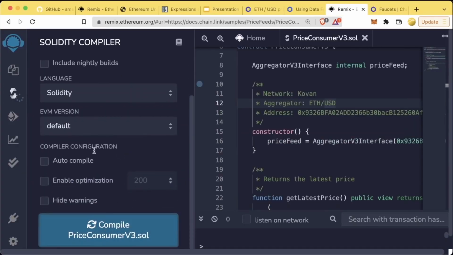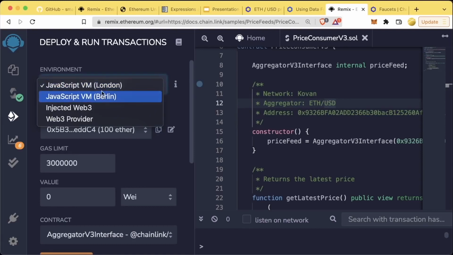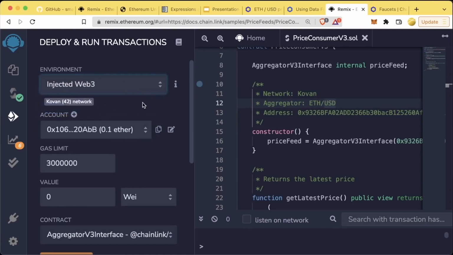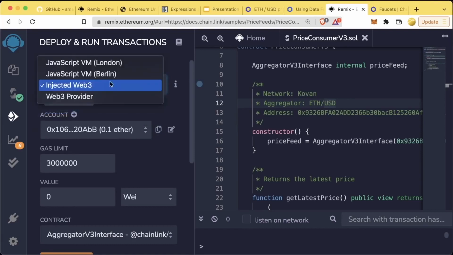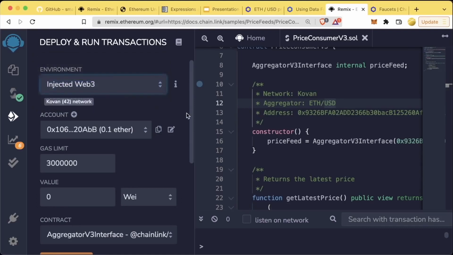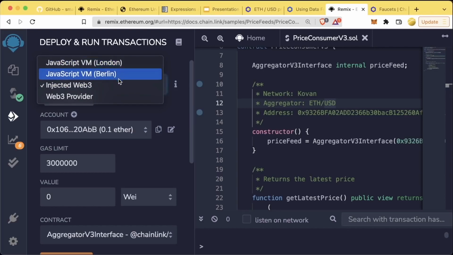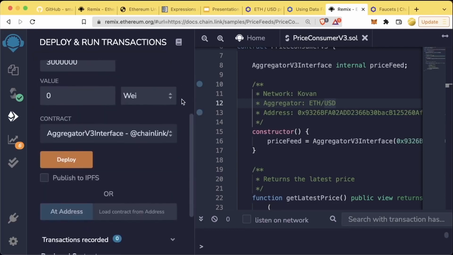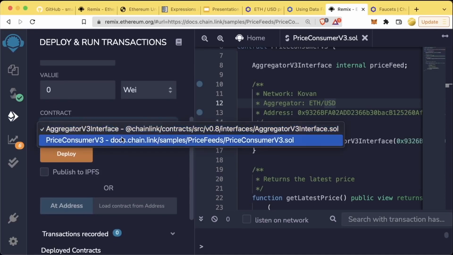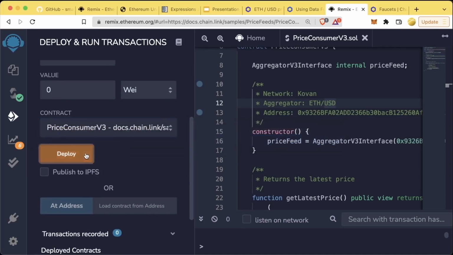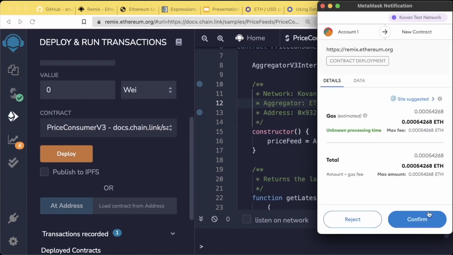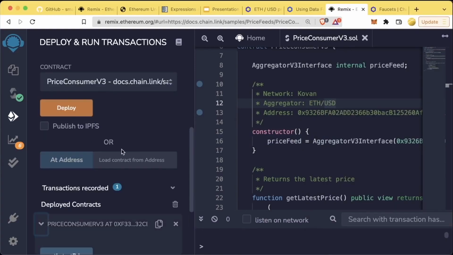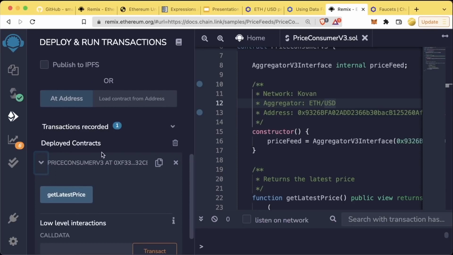We'll compile this contract. We'll go and deploy this on Injected Web3. And again, the reason we're going to use Injected Web3 instead of JavaScript VM is that there's no network of Chainlink nodes watching our little fake JavaScript VM. There are a network of Chainlink nodes watching the testnet. So we'll scroll down, we'll switch contract to the price consumer v3, and we'll hit deploy. MetaMask will pop up.